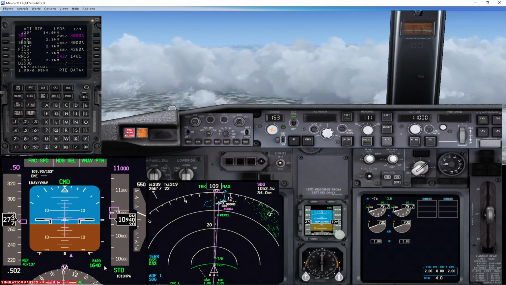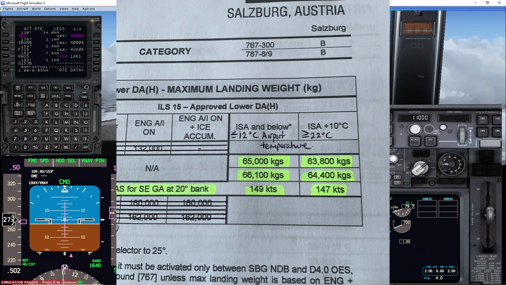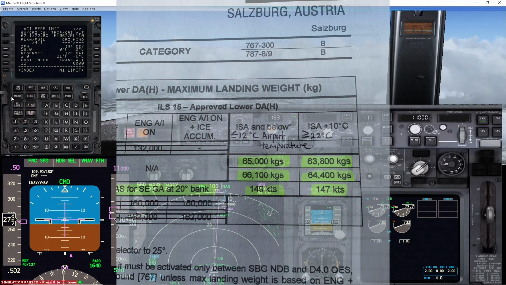So increase 1640. This approach is at 6,000 feet, so above MSA at the SBG. So now we've reviewed the setup. The max weight to use the lower minima on the NG is 65 tons from the brief once again, and a quick check shows that the landing, so if we look on the prog page, so landing at 3.9 tons, zero fuel 58 tons. So that gives us a landing mass of 61.9 tons.